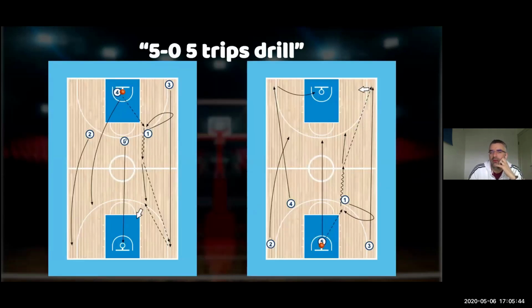Then we use everything on the weak side. Now we play strong side. Player 1 passes the ball to the corner, receives the ball back, takes a shot. And the last drill is for the player who runs the most, because he's usually running from corner to corner, and finishes with a shot. So those are 5 trips drills, 5-on-0, for teaching your players to run the so-called side fast break.